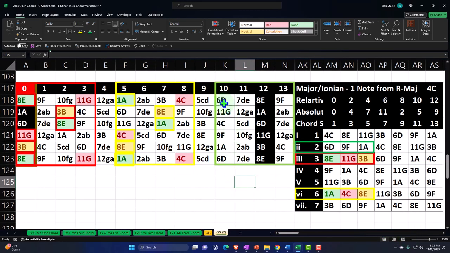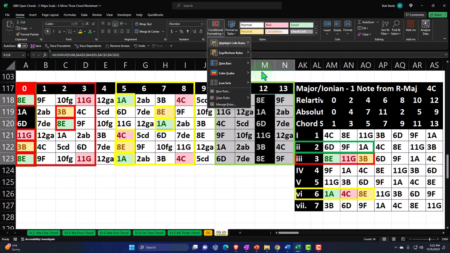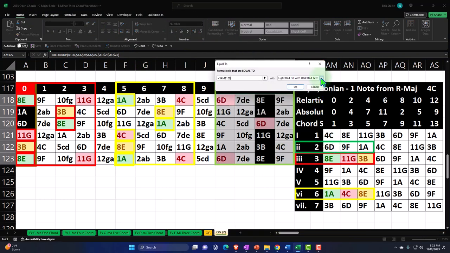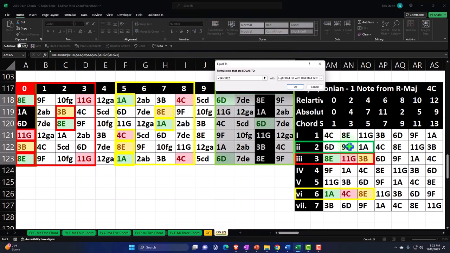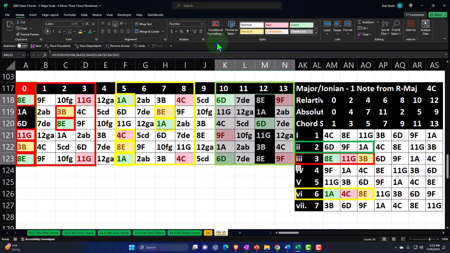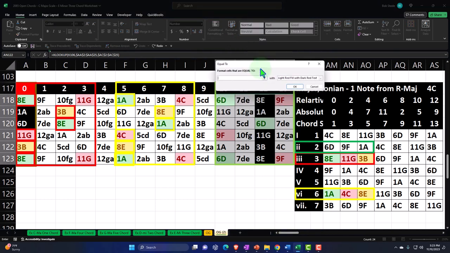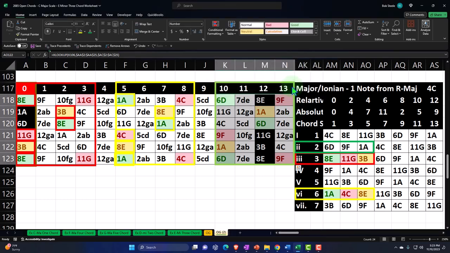Okay. And then let's do the same thing here. We're going to format this to be that one, and it's going to be green, and then we're going to hit the drop down and format the three note of the two chord. We're going to make that red, and then we're going to conditional format the five note of the two chord, and make it yellow, like that.